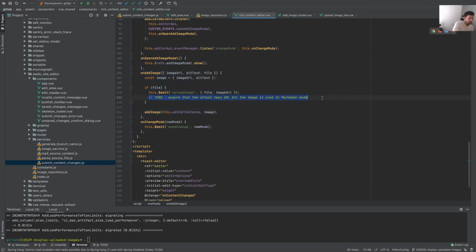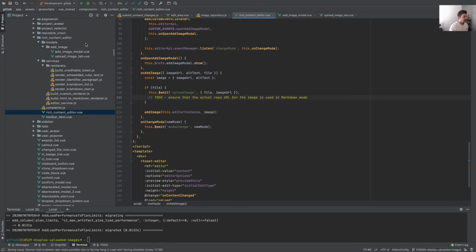By the way, the work for ensuring that the image is displayed in the Wysiwyg editor with a temporary data URL, but a relative URL is used in the markdown mode, the work for that would most likely happen over here. And we'll most likely do that by means of a custom renderer for the image node.